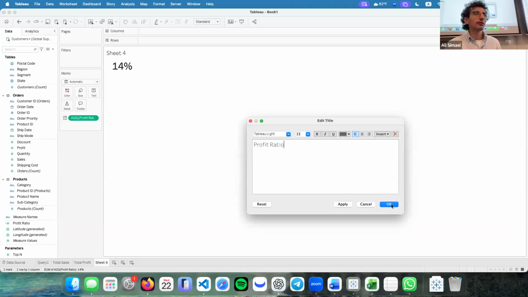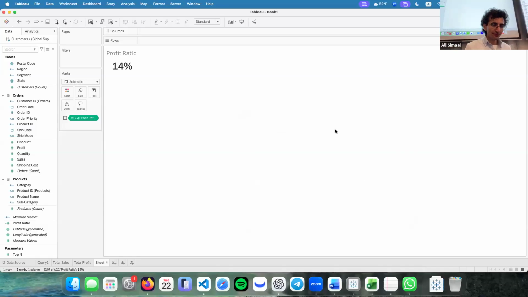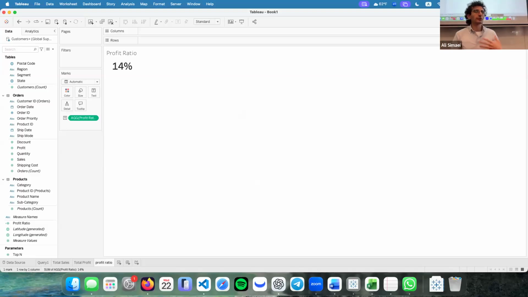Okay, then click OK. I'll also change this to profit ratio. There is no specific rule about how you name these things. Just name the worksheets in the way you think is better, so that you can remember what that chart or worksheet is. You might have many worksheets, and you want to remember which one is being used where.